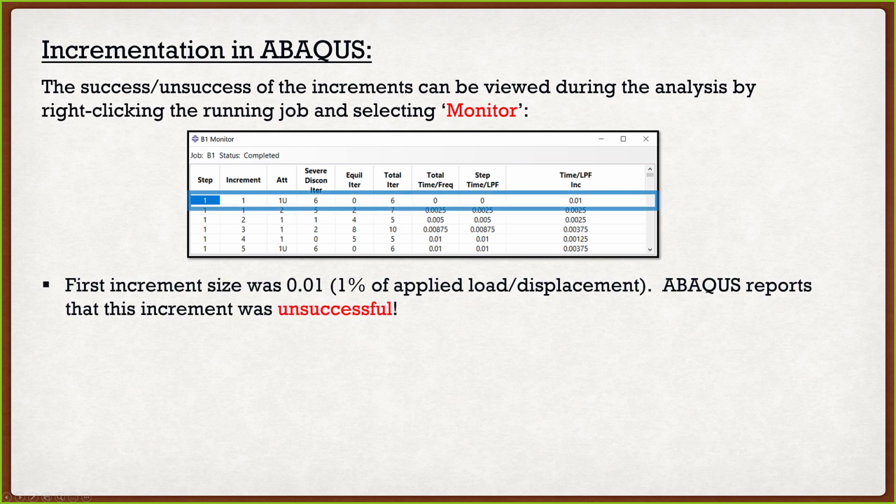Now, we're actually going to talk about this. If we look at our first increment here, our increment size was 0.01, which basically means 1% of our applied load or displacement. If I were to apply 100 kilonewtons, a step size of 0.01 is going to simply be 1 kilonewton. If I were to apply 100 millimeters of deflection, a step size of 0.01 is simply going to be 1 millimeter of deflection. Now, when I ran this, as we can see, this was unsuccessful. ABAQUS said it diverged. I can't handle 1% of this load.